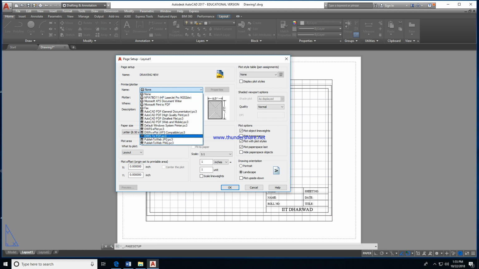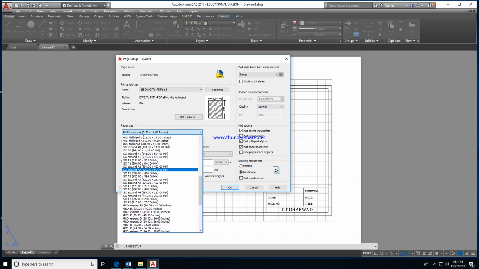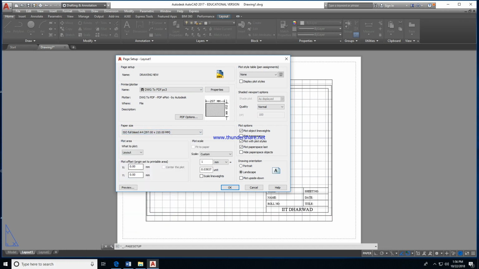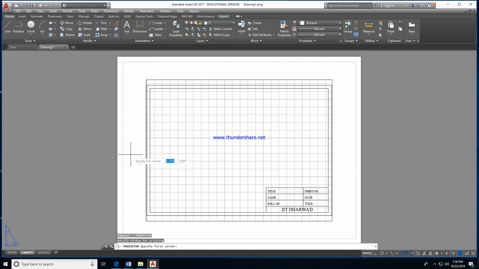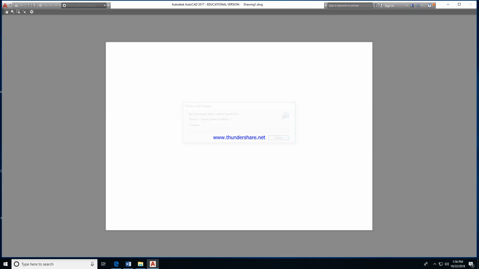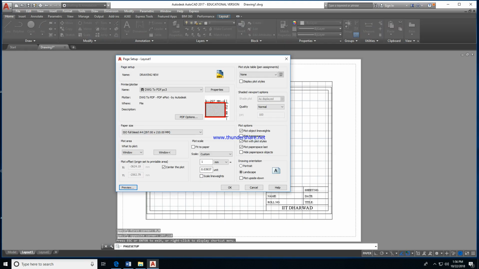I need to plot my drawing to PDF. I'll go for PDF here, and the sheet is ISO full bleed A4, 297 by 210. Okay, and let's go for the window. We need to select this complete window, so for that the dimensions are 0,0, Enter, 297,210. You can center it to plot and preview your drawing. So why is it not showing?